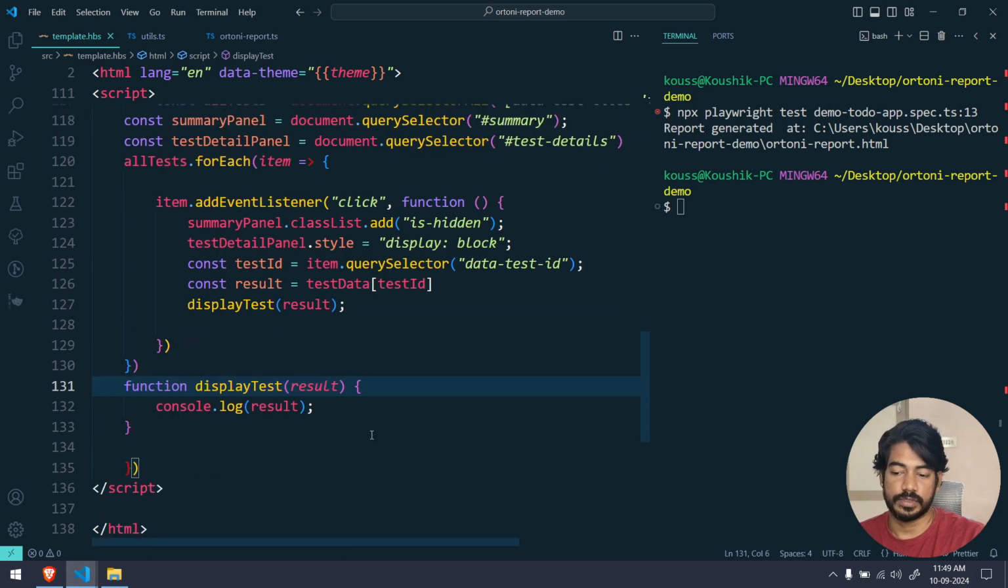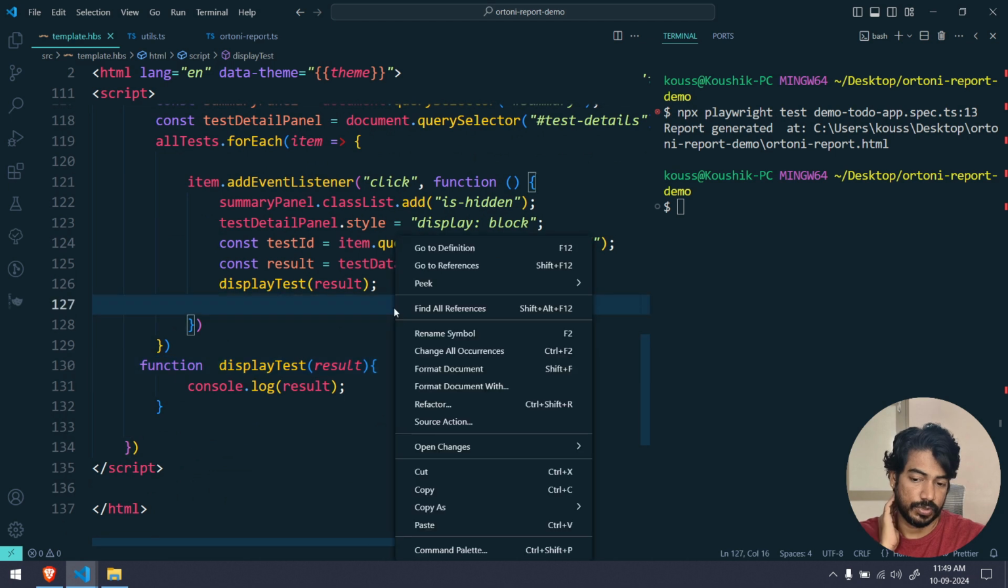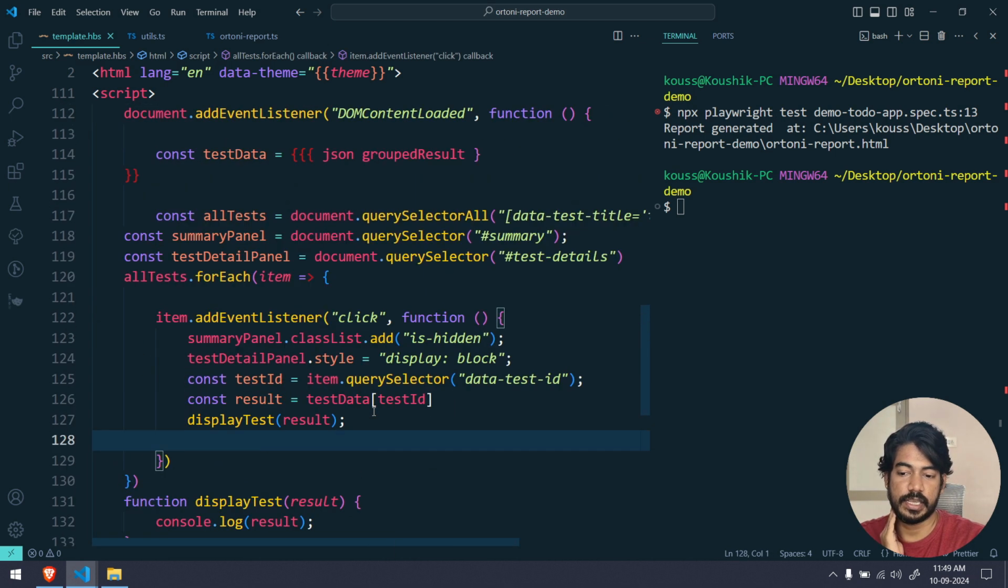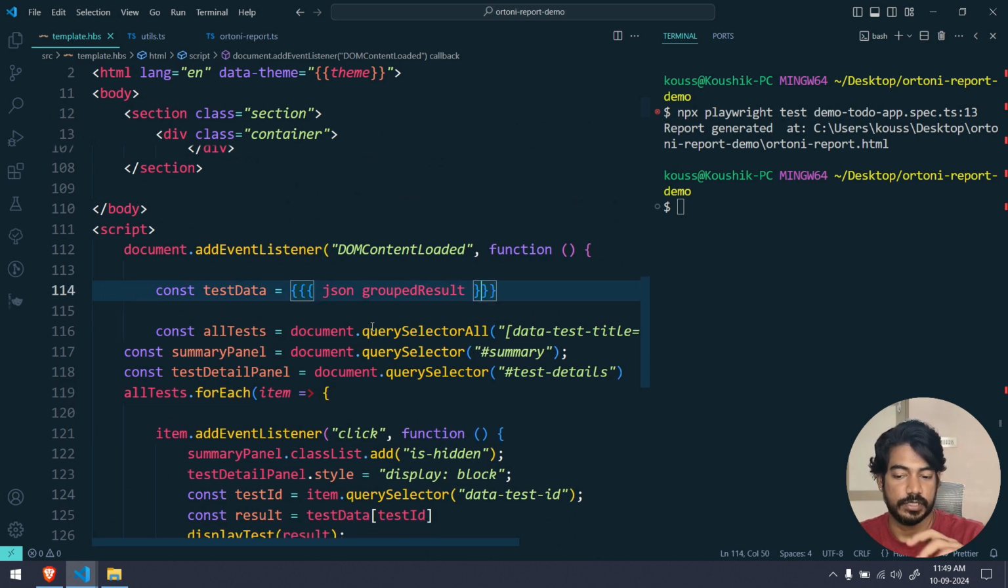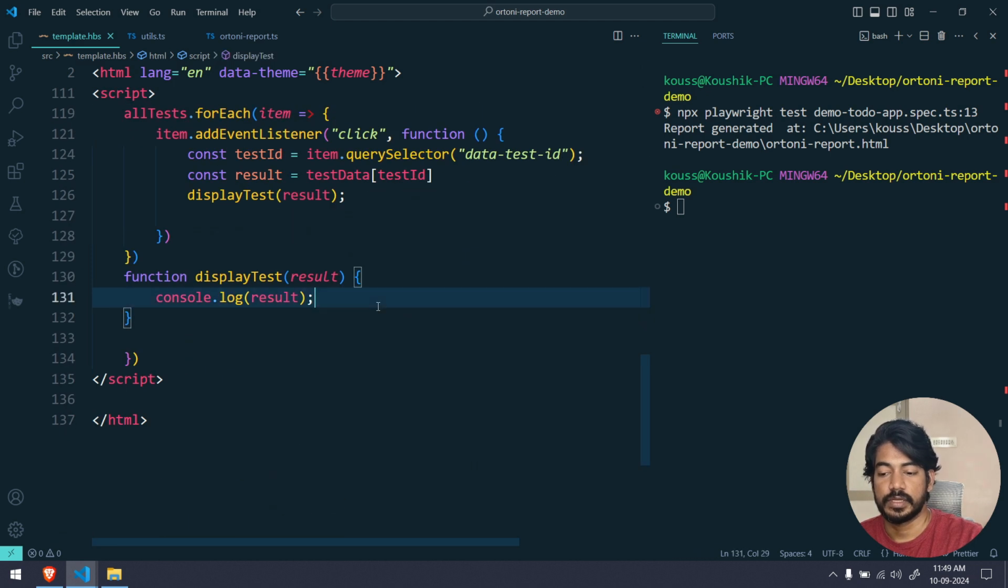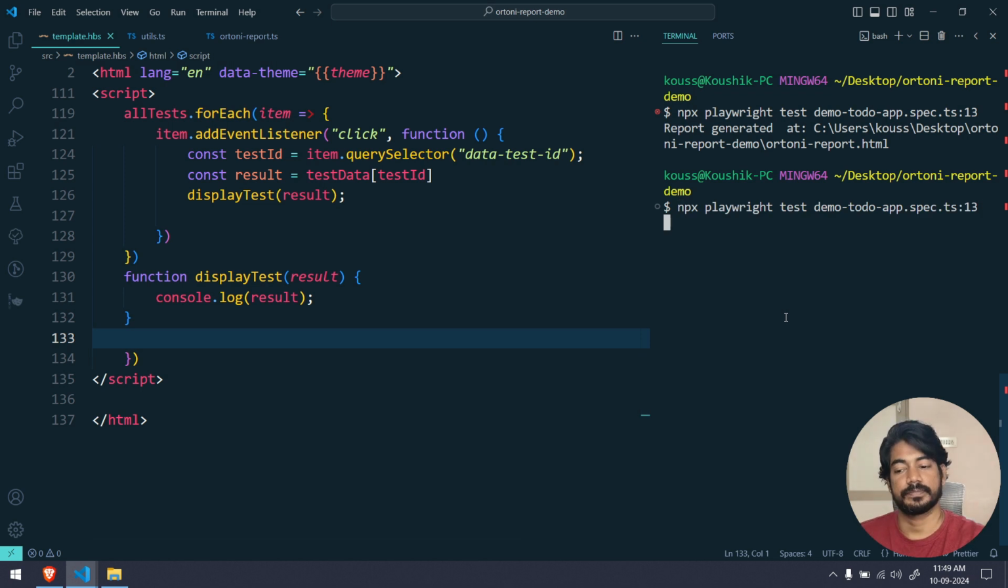Yeah, one issue I wanted to let you know. Once we do the format, what happens is, since we have these three curly braces, the Handlebars extension is not able to understand them, so it just breaks it down. If it breaks it down, it won't work. So make sure you have the same thing here. Now this should work fine. Let's go and run this one more time.